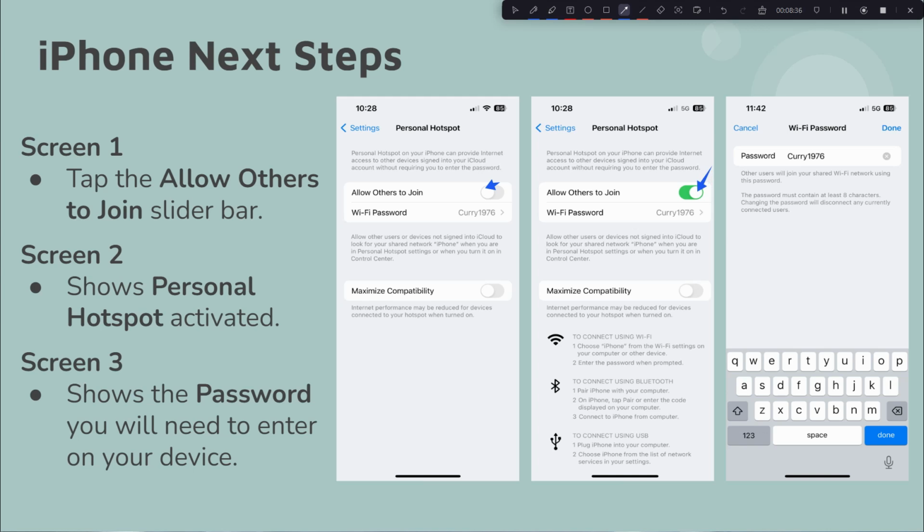You're going to notice my Wi-Fi password looks really easy, Curry 1976. Your Wi-Fi password is probably something like XYCWQ_357. You know, it's going to be something very complex. When you click on this Wi-Fi password, that's what you want to do next because you want to get to this page. You can change your own password.